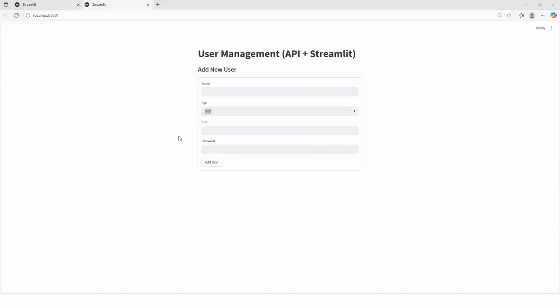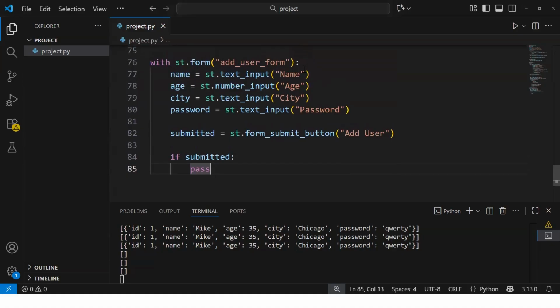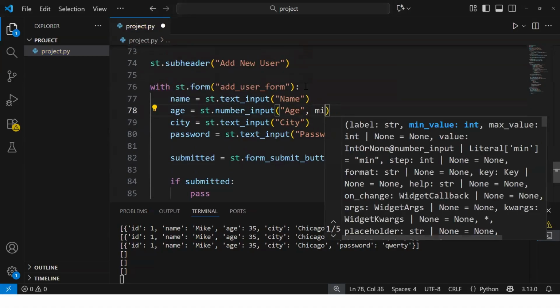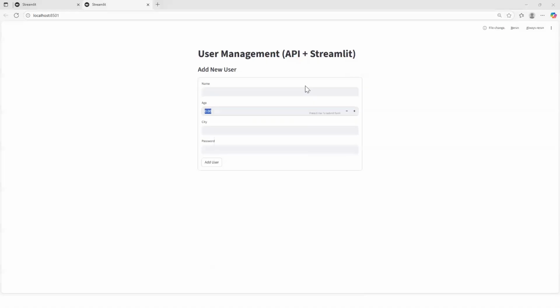To resolve this particular issue, what we can do here, we can say min value 1. There is an attribute where we can say min underscore value equal to 1. So if I go back and refresh this page, you see I'm getting 1. And if I increase, it is increasing.